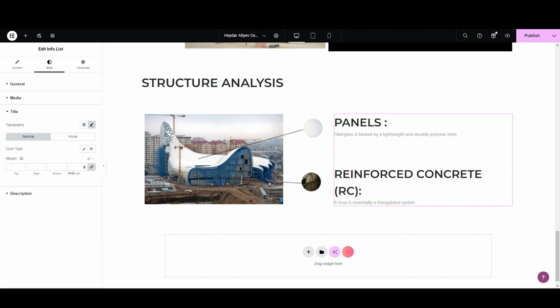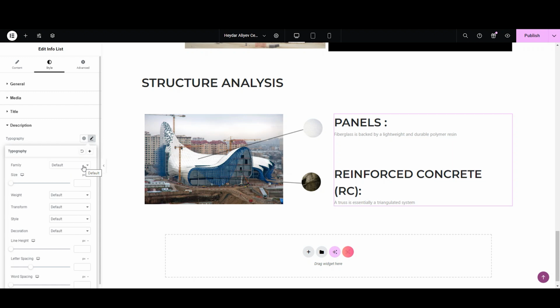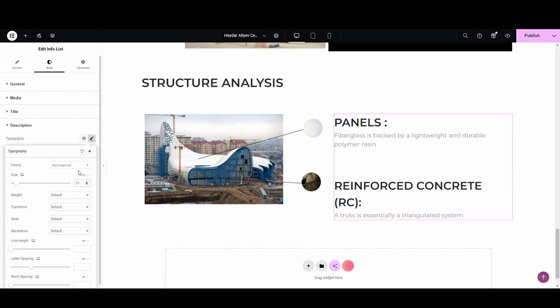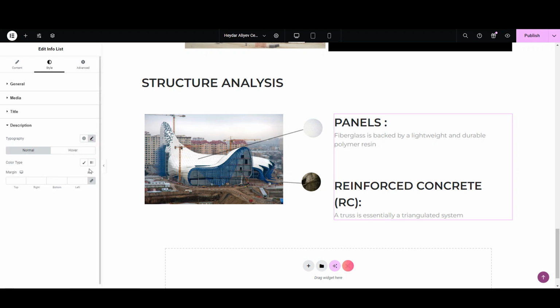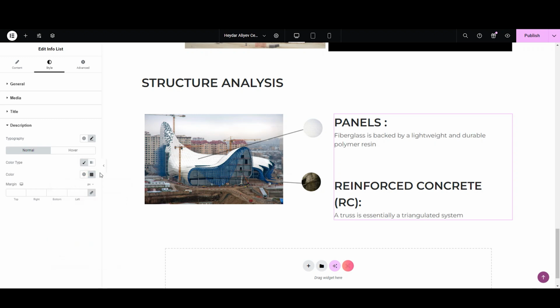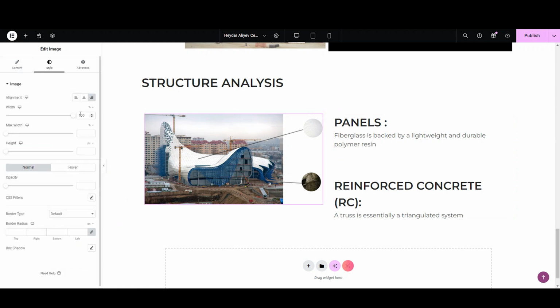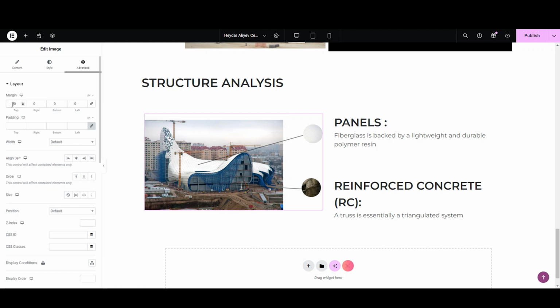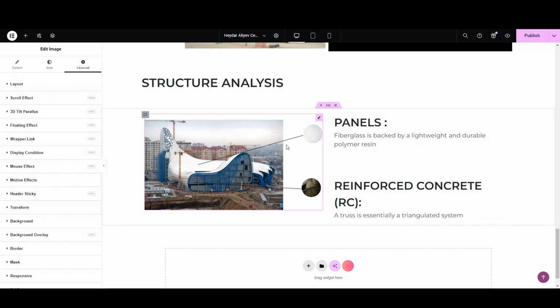Now close this title section, move to the description. Choose the font family and adjust the font size. I'm setting the font size to 21 and the weight to 400. Let's adjust the color. Yeah, now it's perfect. Now close this section. Click on the image widget. Go to the advanced tab. Let's add the margin to 20. Yeah, now it's good. Now we are done with the content adding phase.